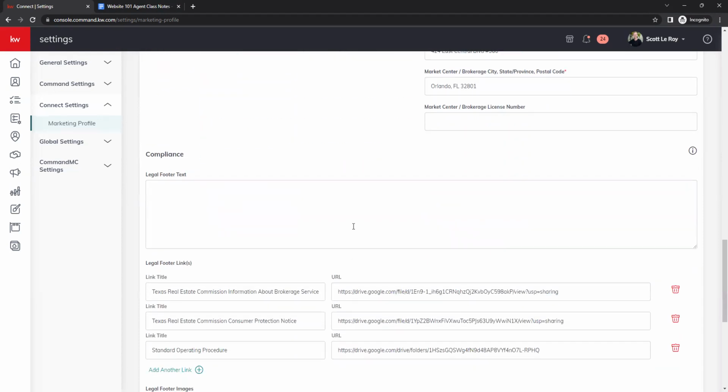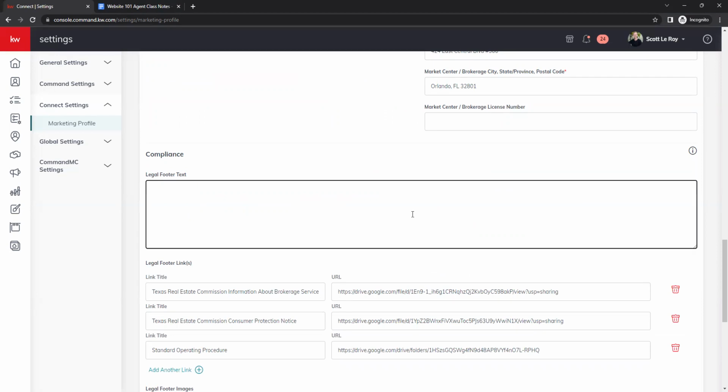Next, we have our legal footer text. So if your office has any legal text that they require for your marketing, you can add that here. You don't need to add in each office is independently owned and operated in this box, because that verbiage is automatically on all marketing. So if you add it in here, it's going to end up showing twice.